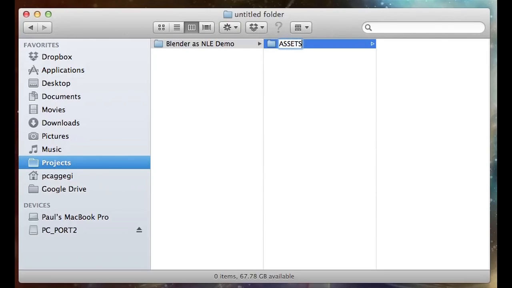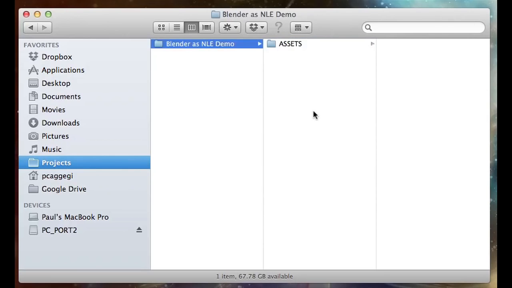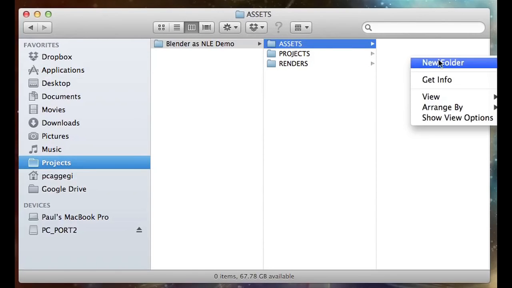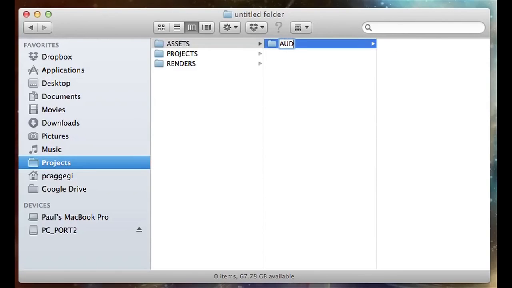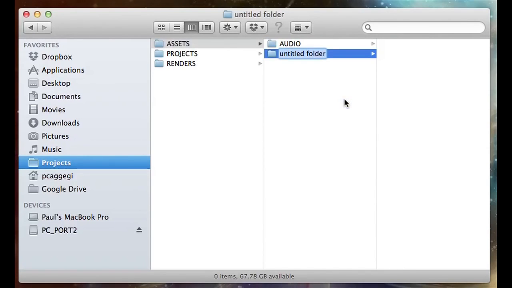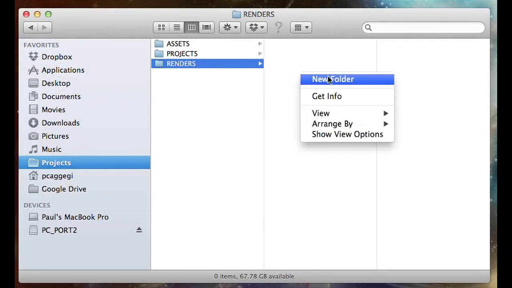Inside that, I nest three folders. They're labeled Assets, Projects, and Renders. Inside the Assets folder, I nest three more folders. Again, these ones are labeled Audio, Stills, and Video, to differentiate between the different types of media that I'll be using.